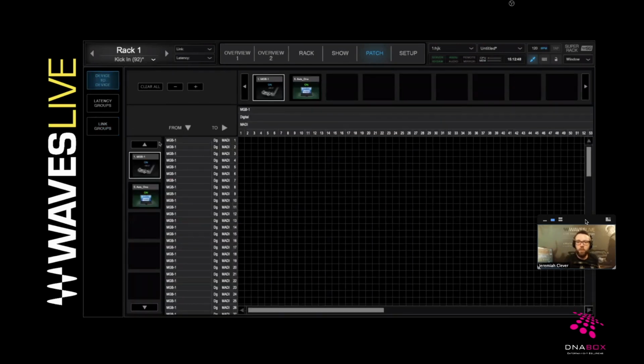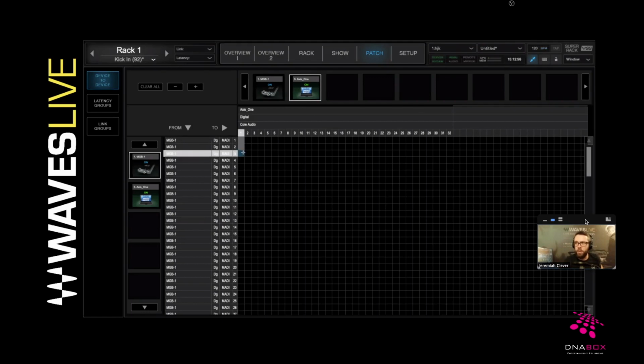So everything in the show tab is pretty much identical to what we looked at in LV1, so I'm not going to spend any time there. I'm going to move on to the patch bay. And three things to look at here.